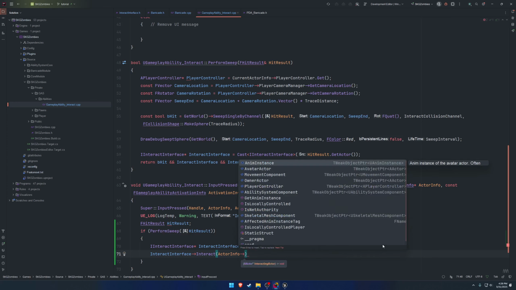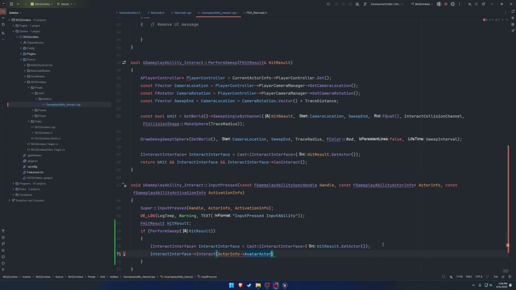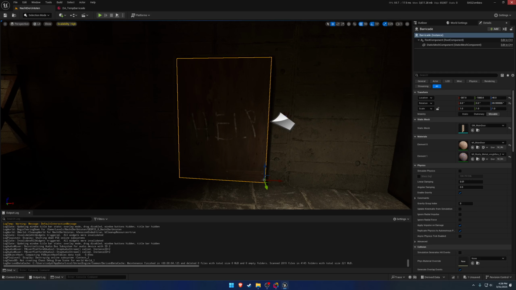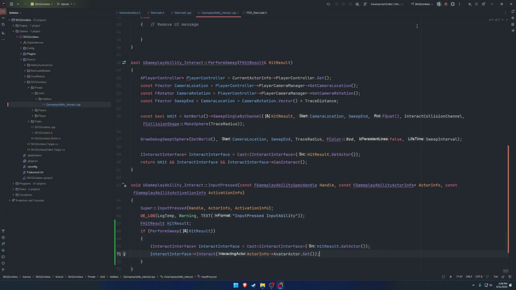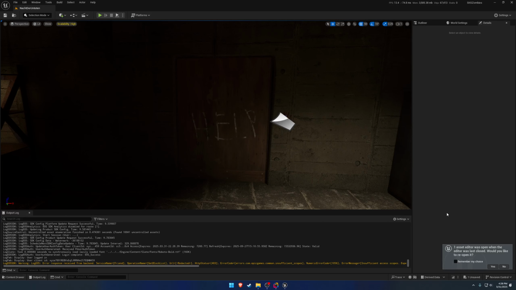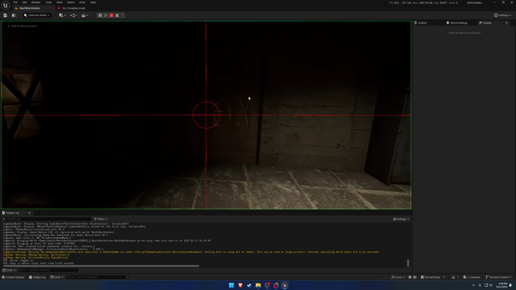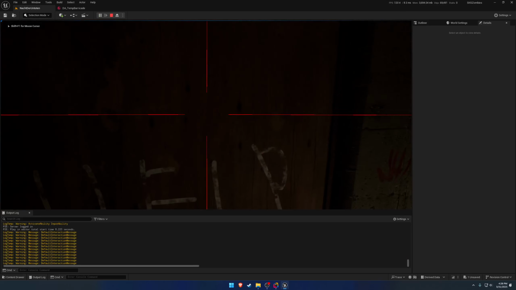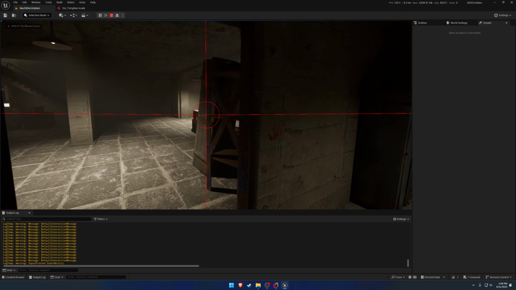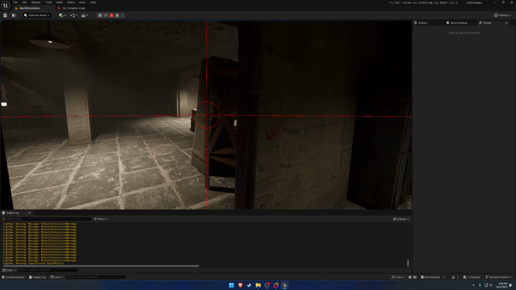We can grab the AvatarActor.Get. So let's go ahead and close down the editor, recompile and relaunch, and we should be good to go, to where when we press F or whatever our interact key is, it will actually destroy the actor. Okay, let's go ahead and reopen the data asset. And when we press F on the barricade, as you can see, it gets destroyed like we wanted.